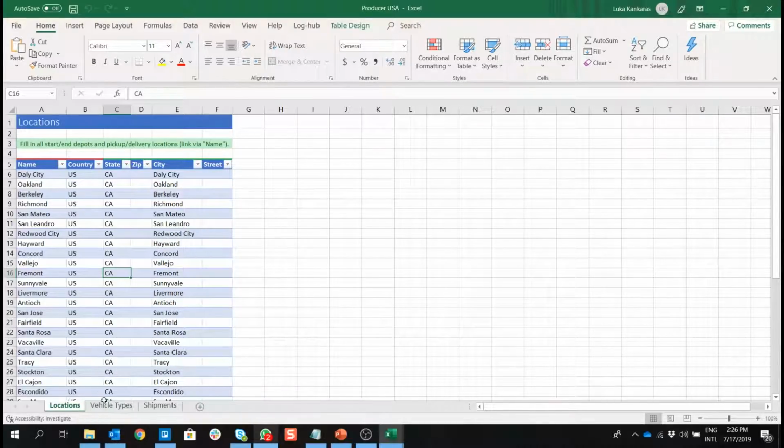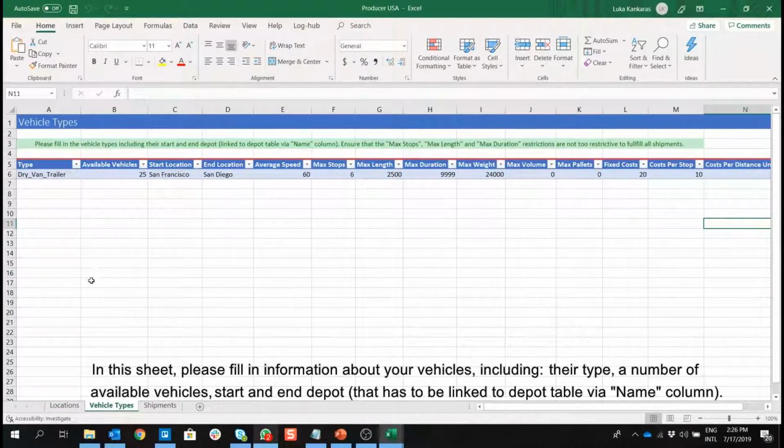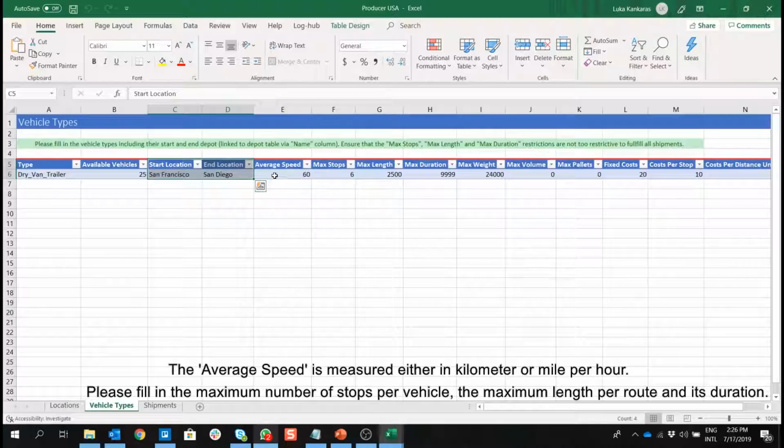In this sheet, please fill in information about your vehicles, including their type, a number of available vehicles, start and end depot that has to be linked to the depot table via name column. The average speed is measured either in kilometer or mile per hour. Please fill in the maximum number of stops per vehicle, the maximum length per route and route duration.